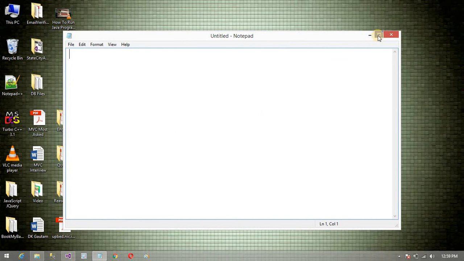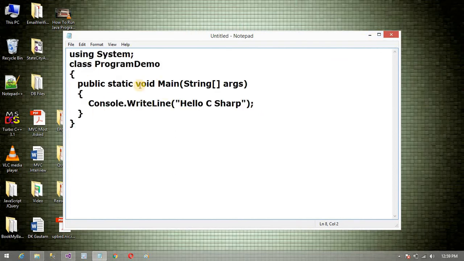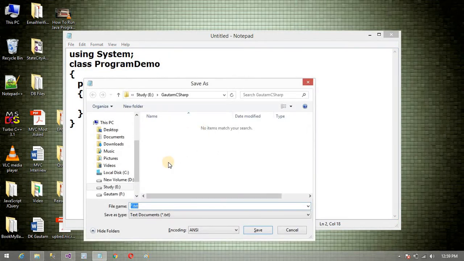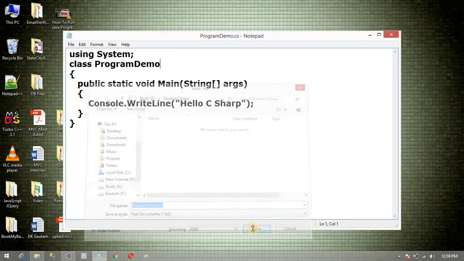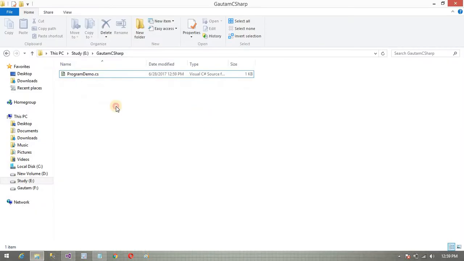I have opened my notepad to type my program using System, and this is my program, class Python. Okay, so I am going to save. First Ctrl S for saving. I will save it as programdemo.cs, because we always save our files with the suffix .cs. That's why I am using .cs as the file name. Our program file, that means our class name together with extension .cs. Now I can see here in our folder our class is saved. So now I have one class file here.